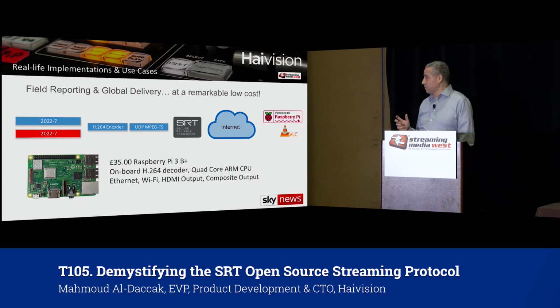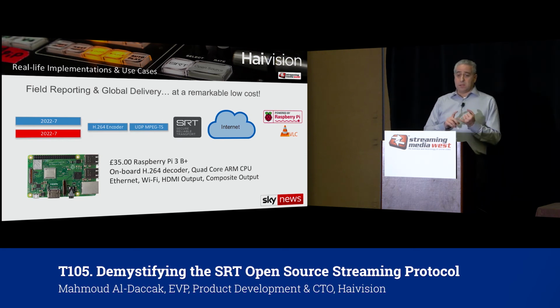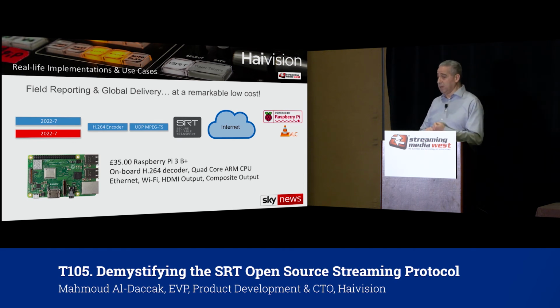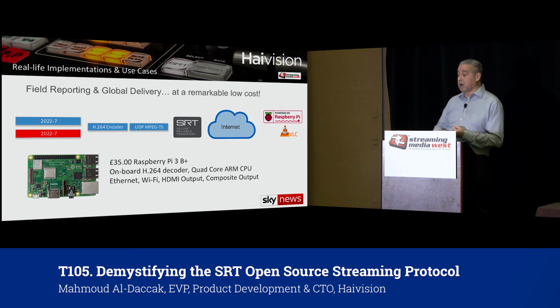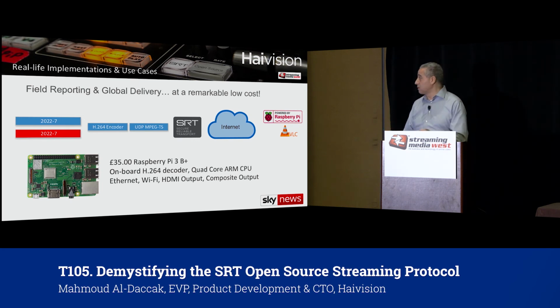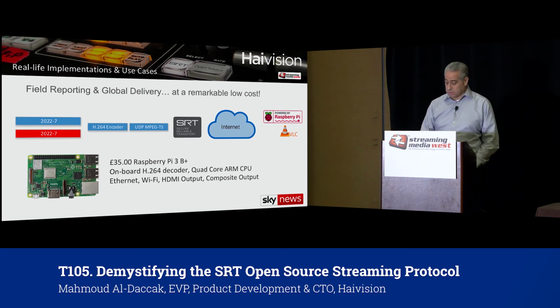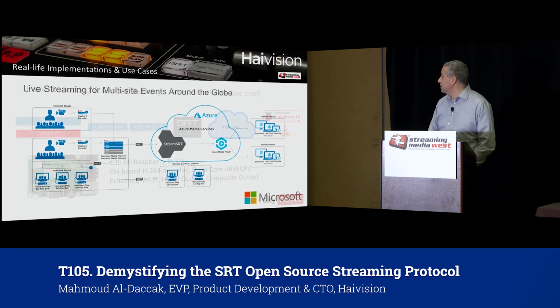And it's really a testament to what I mentioned earlier on in the early part of the talk, which is really the resource utilization and the footprint of the protocol is very, very minimal. So it's designed to run on very underpowered embedded devices. And that's exactly what Sky tried to do. And they're running their cheap field reporting and global delivery with that. So again, something to kind of mention about that here.